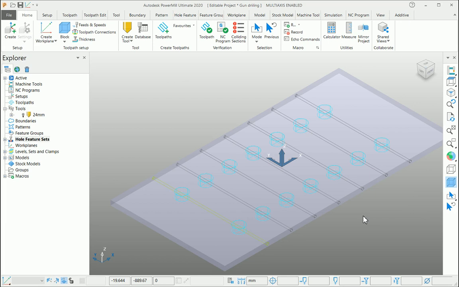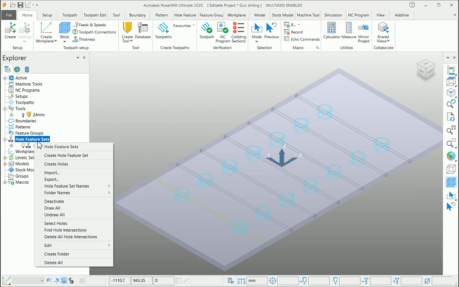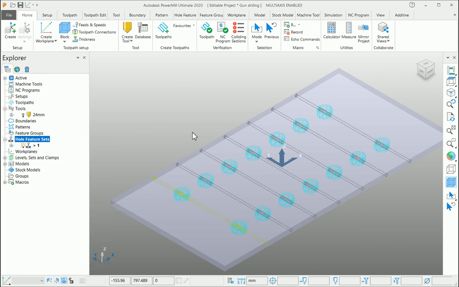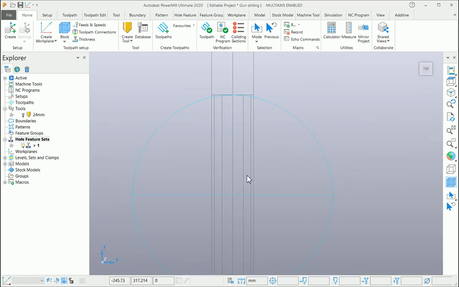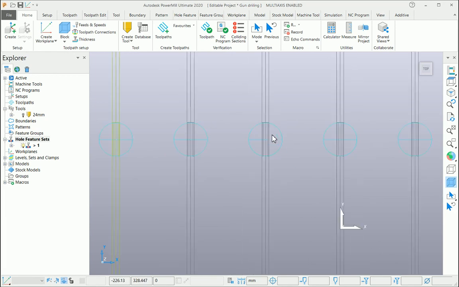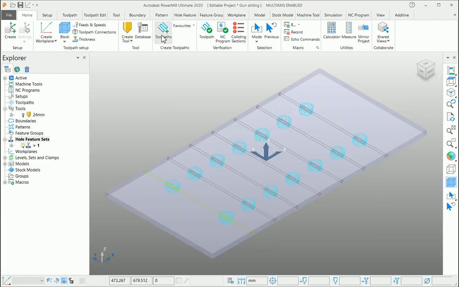Let's find out the intersections between these holes. Activate the feature set here, right click over that hole feature set and click on Find Hole Intersections. Now you can see the intersecting holes having more lines compared to the other areas. Let's start creating the gun drilling toolpath.